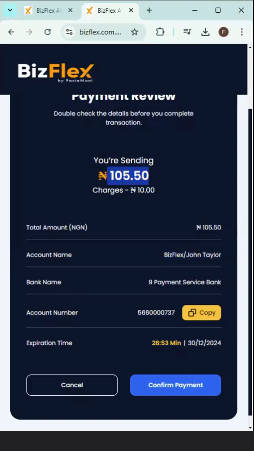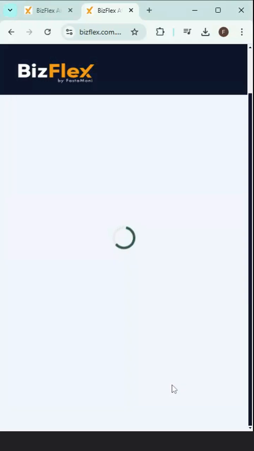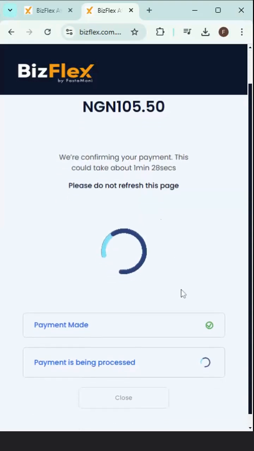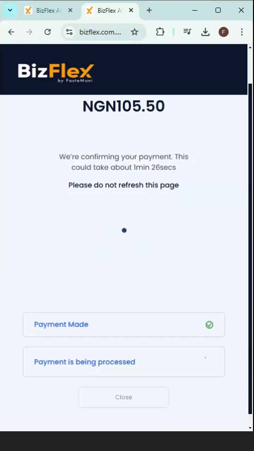They need to make the exact payment here. It's very important. So let's proceed to make payment. So I have made payment using my banking app. What the client needs to do now is click on confirm payment. Once the client is done making payment, they just click on confirm payment. I click on confirm payment now, and the client would have to wait for the payment to be confirmed before they can leave the page.